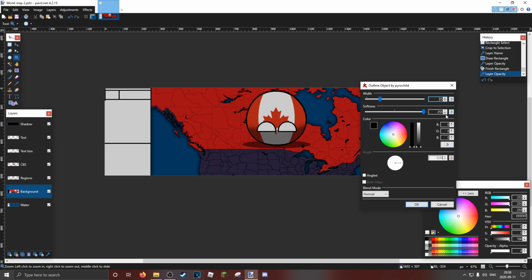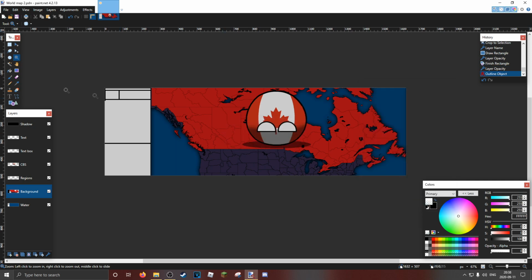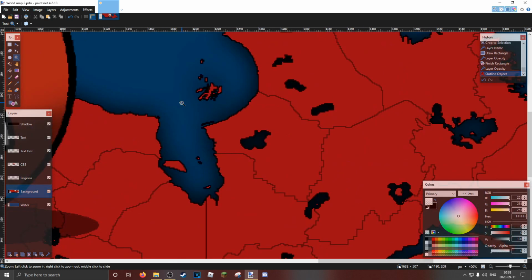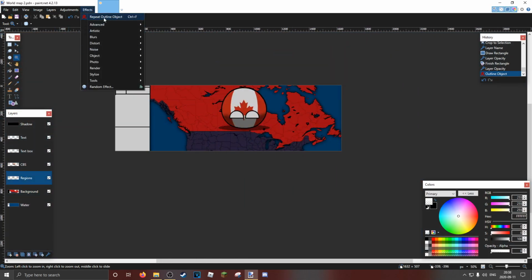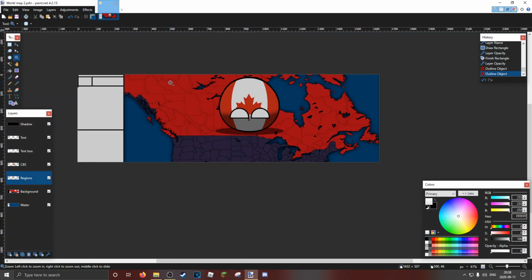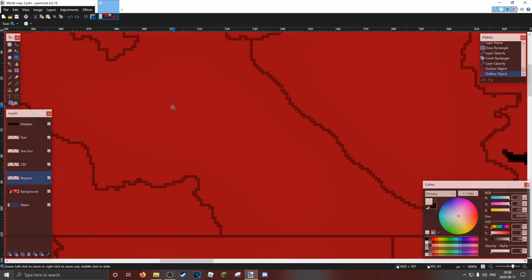The softness, if you put it down to 1 of softness, it does this, which looks way darker. So, I usually keep it at, and you can do, boom. And now it does a little cool little shadow around your things. And that can be pretty cool. You can do it to the regions as well, I'm pretty sure. And it adds a little dark shadow to it.